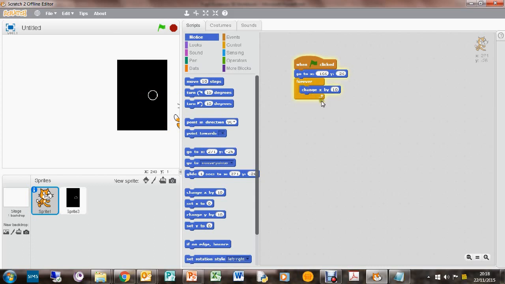So what's happening is it's forever change x by 10, forever change x by 10, always going to the right. And remember, the x-axis is this axis. So off it goes. If I did it by minus 10, it would go the other way. So let's take that out. There we go. Perfect. But the only problem is it's not stopping at the door.